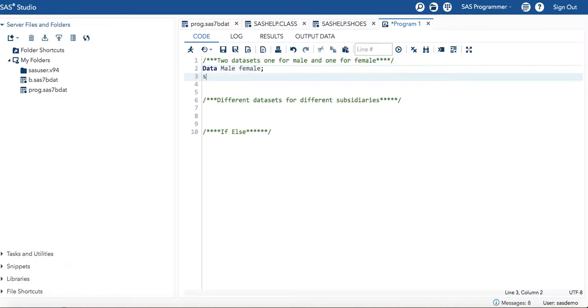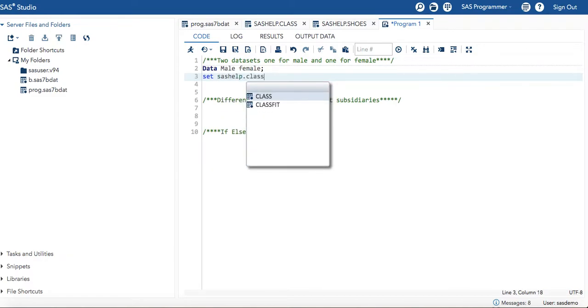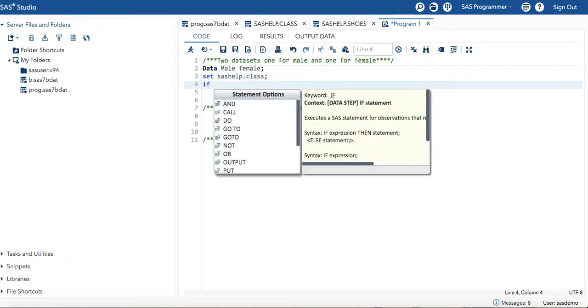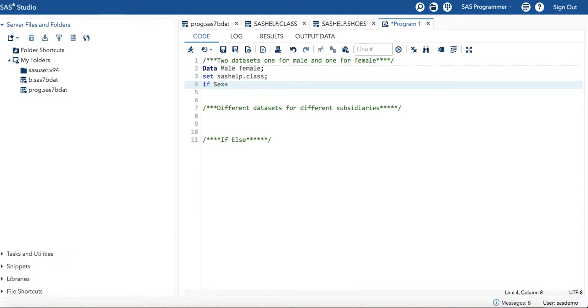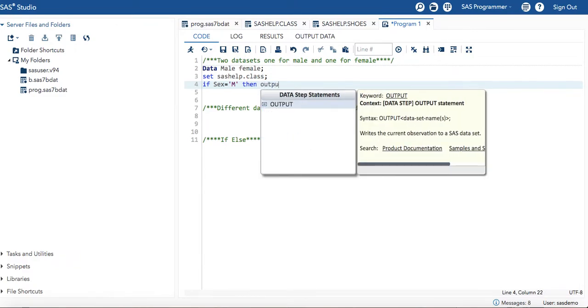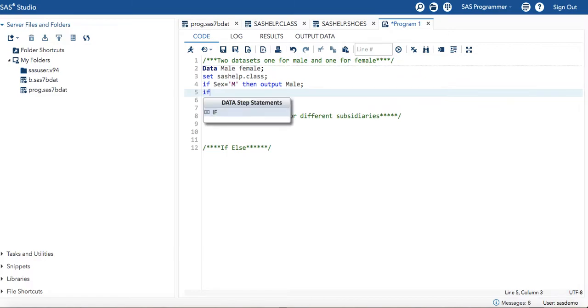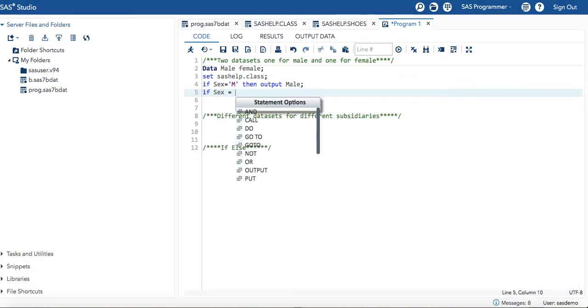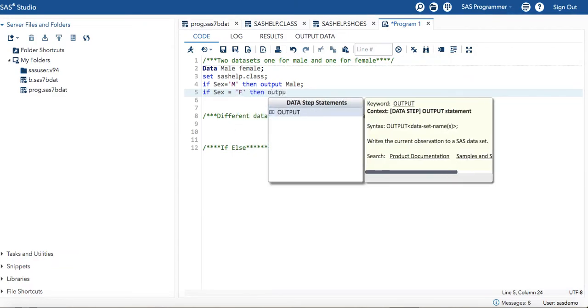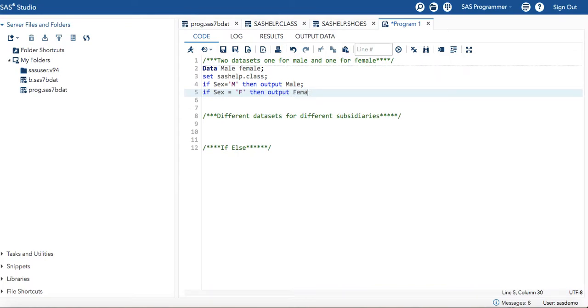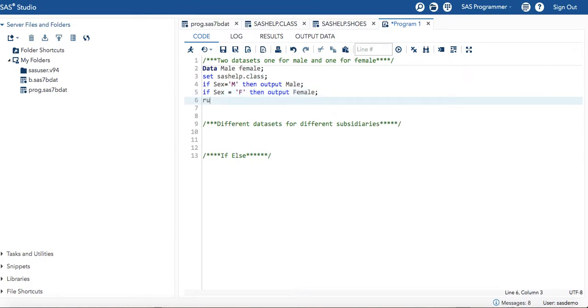Data male female; set health.class; if sex equals m, then output male; if sex equals f, then output female; run.